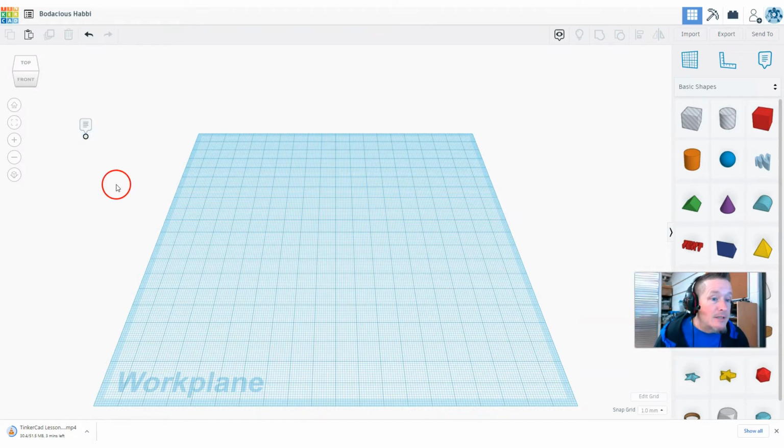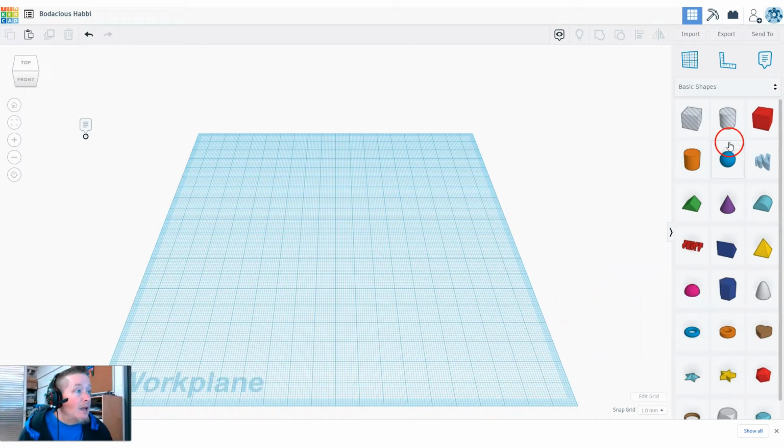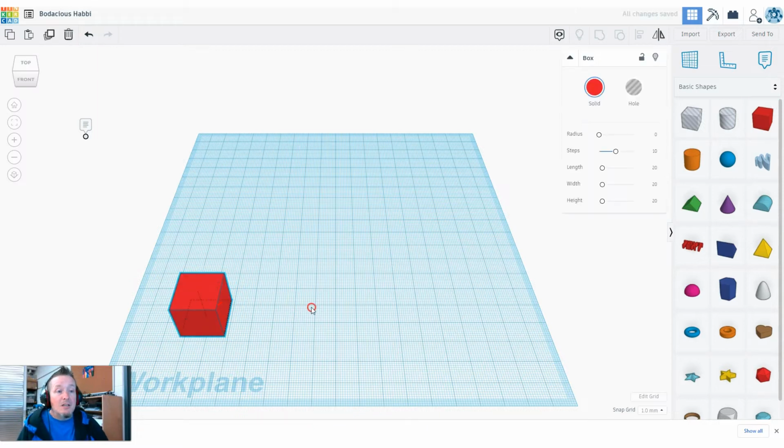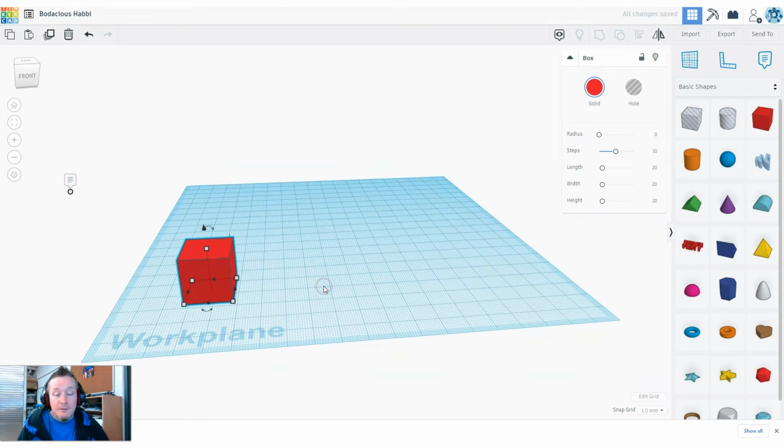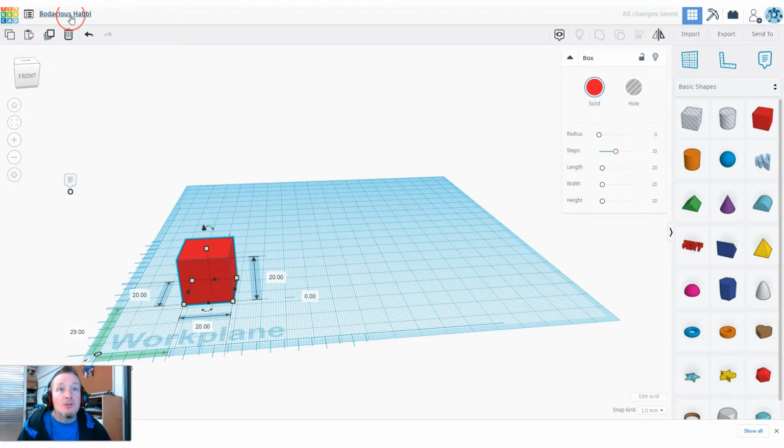Move my video back over here, and I'm going to go ahead and just drag a box over because this is going to be the easiest thing in terms of recreating a stair. And then the next item I'm going to have to do is drag my ruler over to the work plane. Now for my class, let's do this first.